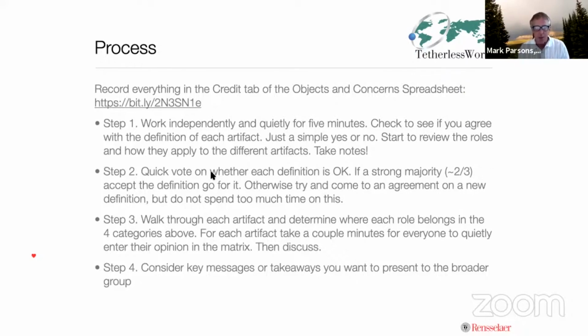Then after the silent period, the group will have a quick vote on whether each definition is okay. If there's a good consensus that they're okay, just go for it. Otherwise, try to come to an agreement on a new definition, but don't spend a whole lot of time on definitions because we really want to start getting into the roles. And then just walk through each artifact, determine where each role belongs in those 4 categories that I mentioned before: citation, acknowledgements, elsewhere, or not applicable.